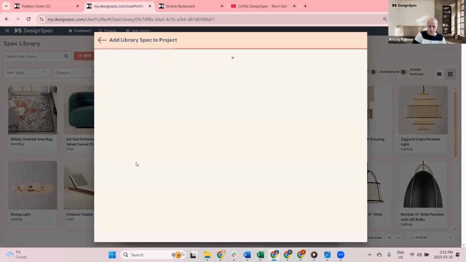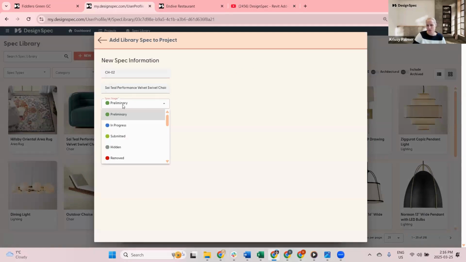You can then select your project name. It'll show you what the code will be as you send it into that new project. So if you have your coding scheme set up to have an area code, it'll prompt you to select your area, and then it'll provide you with that code. You can then also set up your spec stage as you're sending it in. So if you know that it's already been approved by your client, you can just send it in with that stage already set up.